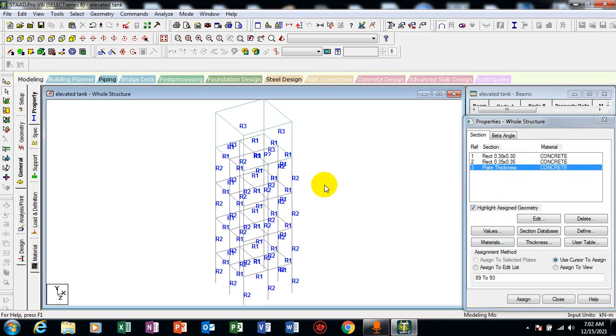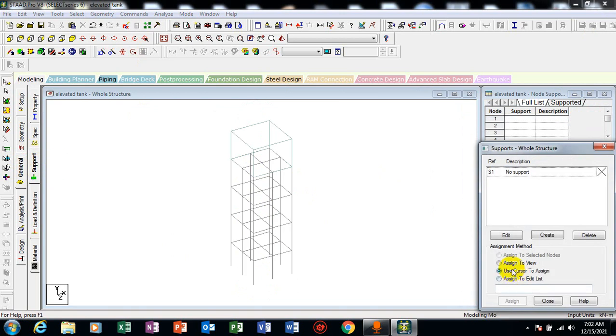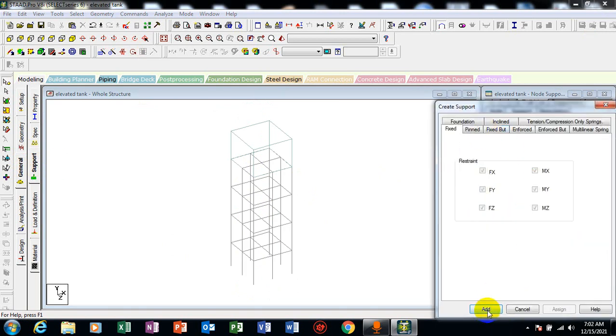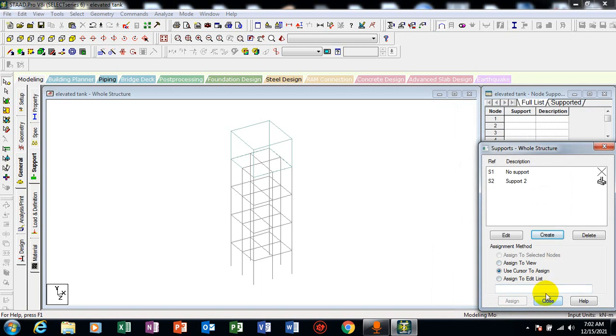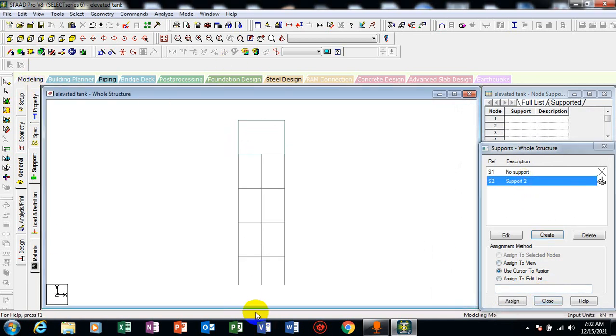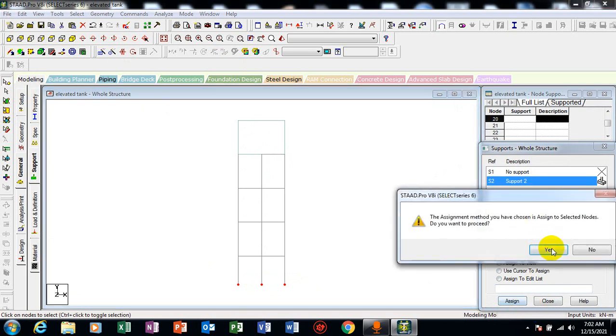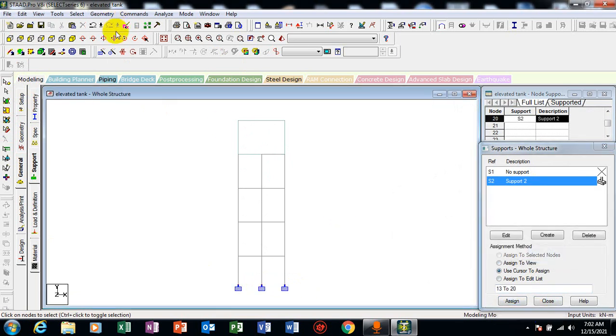So the next thing here I'm gonna do is to go to my support, and then I'll click on create, and then I'll click on add. Okay, and I'll click this, and I'll switch this to this.